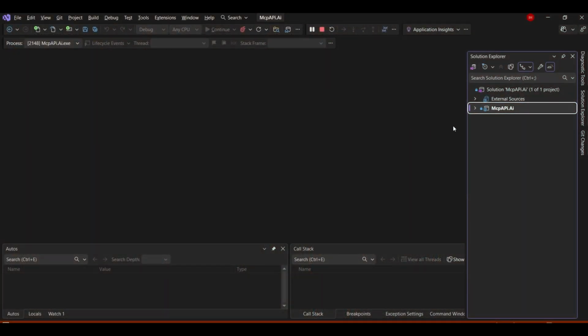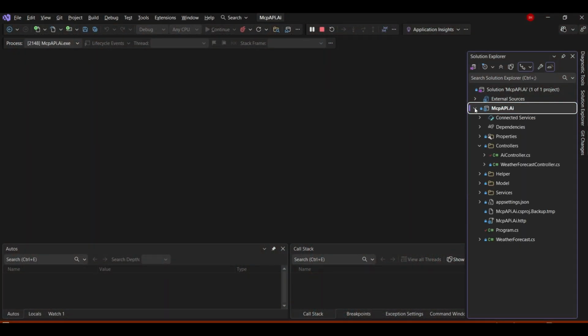All right, so here we are in Visual Studio, and let's look at how we can implement role-based security in the MCP AI solution. This time we have one more service in addition to the Ollama service, schema service, and SQL service, which is the authorization service.